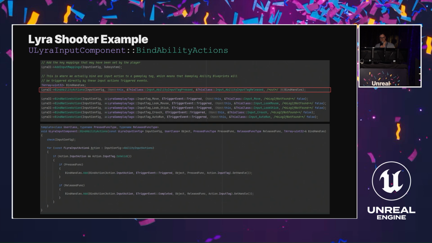The function highlighted on screen, bind ability actions, serves a distinct purpose that differs from bind native action. Unlike bind native action, which directly binds individual input tags to functions, in this case within the Lyra hero component class, bind ability actions takes a different approach. Instead of binding to specific input events, the bind ability actions accepts an input configuration, which is that data asset class that contains gameplay ability input actions, and binds all of those associated actions to the input ability input tag pressed and input ability input tag released functions. These events are then responsible for triggering the actual functionality based on the associated input tag.